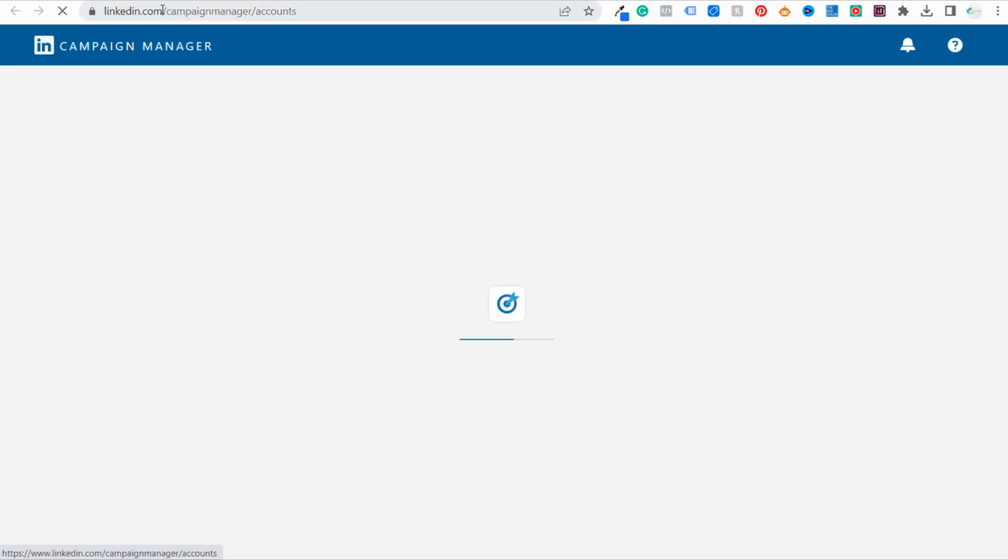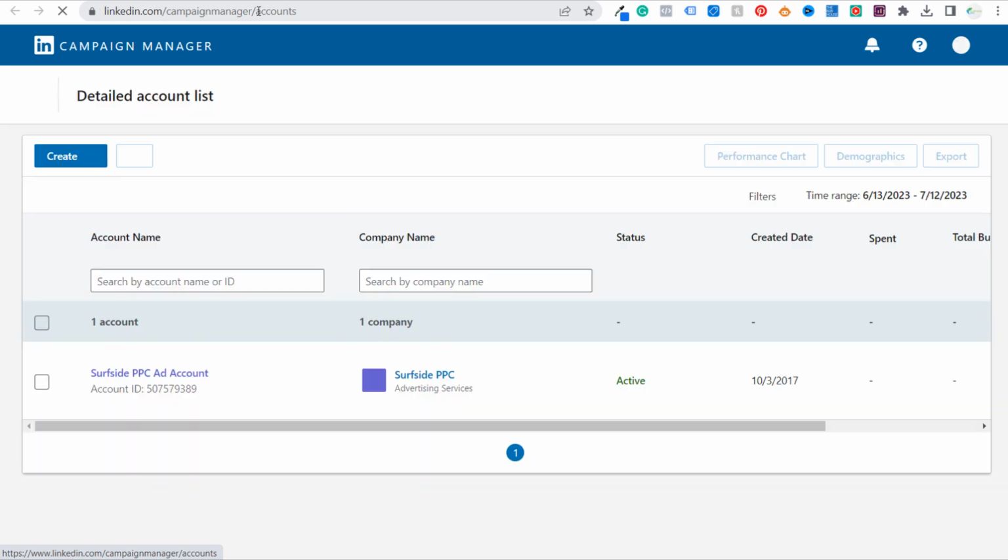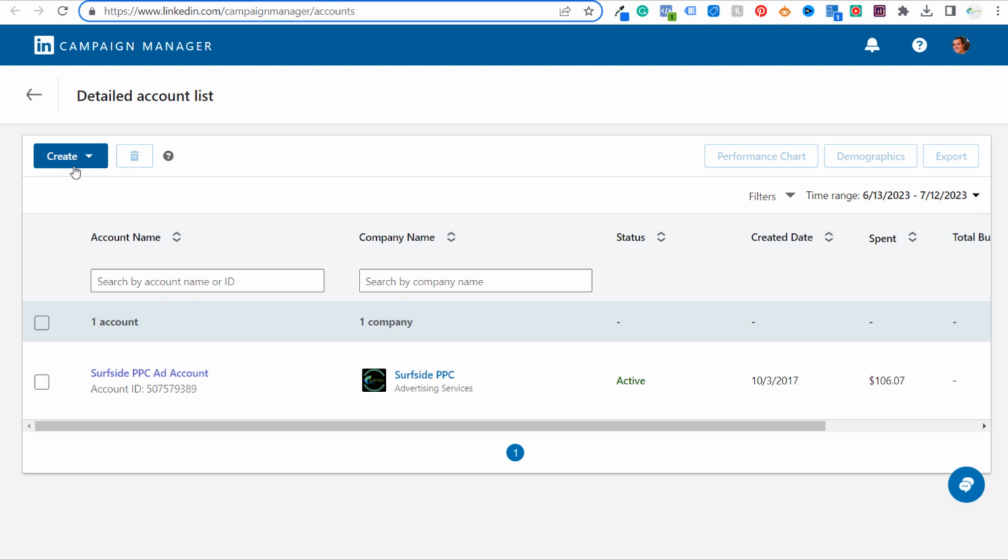You could also go to linkedin.com/campaignmanager, all one word, /accounts. You don't even need to add accounts there. It'll come up automatically. And then if you don't have an account already, what you want to do first is create your account. Very straightforward. Just create your account, name it.